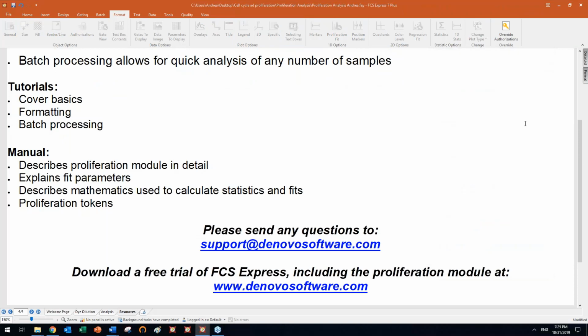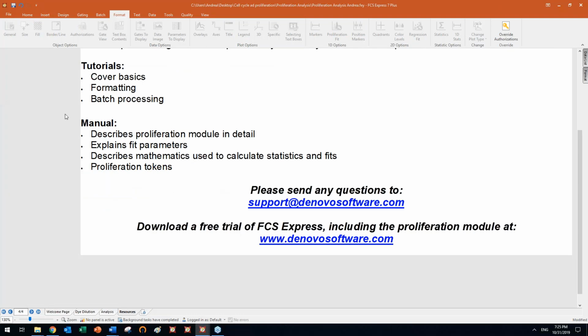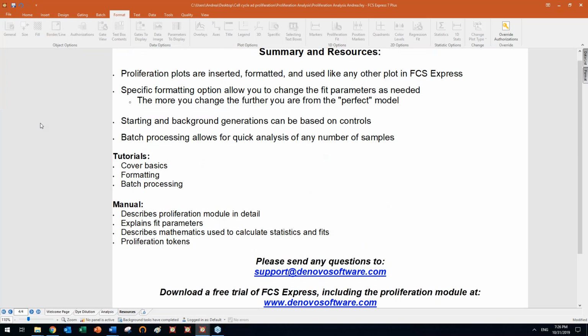Okay, I want to conclude just by saying, let me zoom out a little bit. It's super huge. I want to conclude saying that proliferation fit models are really easy to handle in FCS Express. It's basically just a plot type among many other plot types. So you can insert it as a standard plot type, you can format it. So if you know how to use a standard plot type, you will also know how to use a proliferation plot. You can format that plot in many specific details.